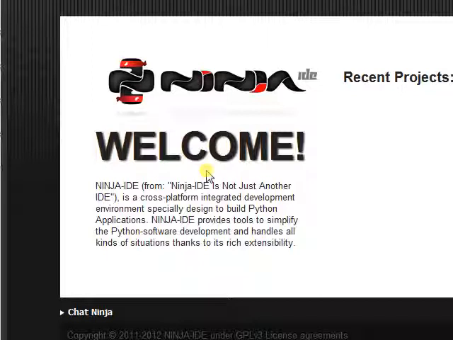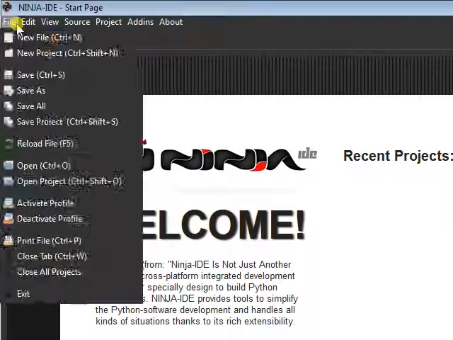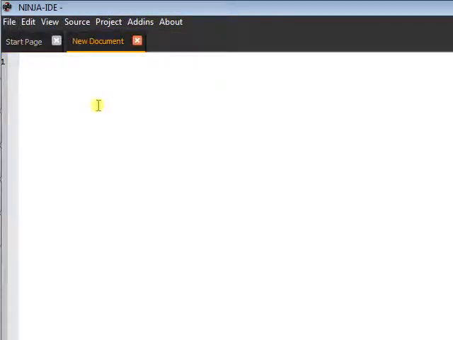I use Ninja to code with. It's for Python applications. Doesn't really matter which text editor you use as long as you have an editor. Even the one you download with Python from their site, python.org, it'll come with one and a shell. So let's build. We'll go up to File. We're going to create a new file.